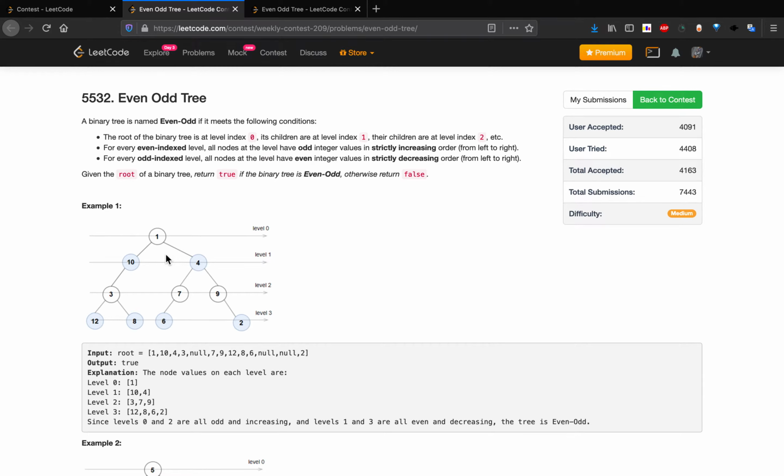Hello everyone. Today we'll be discussing problem B from today's LeetCode weekly contest, and the problem name is Even Odd Tree. We are given a binary tree and we need to determine whether the given binary tree is an Even Odd Tree or not. The definition of an Even Odd Tree is as follows.